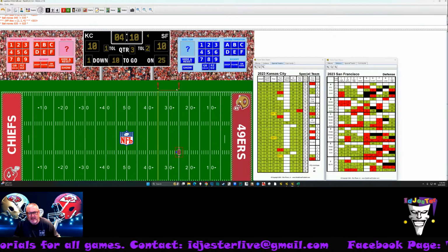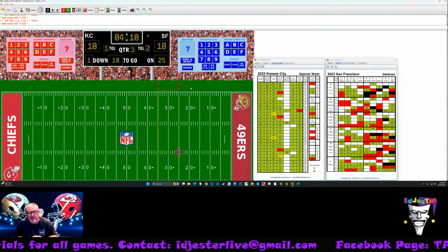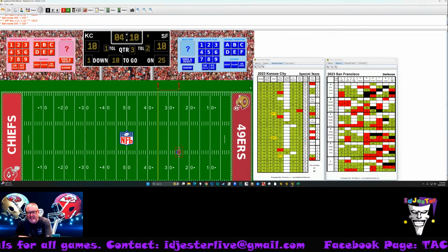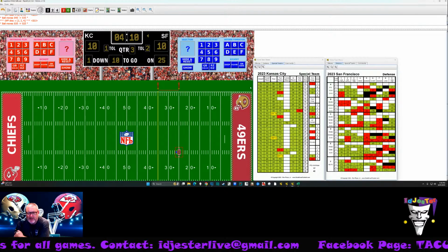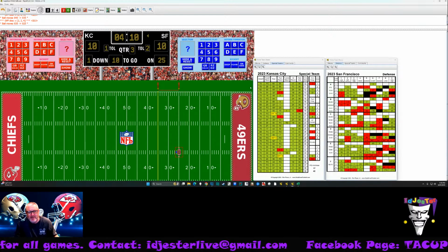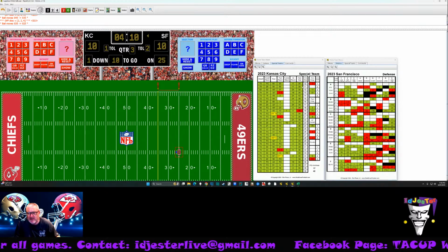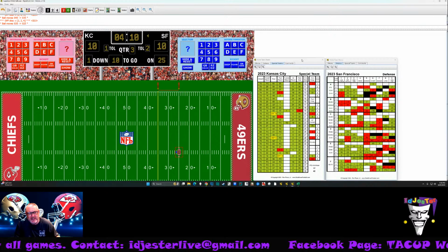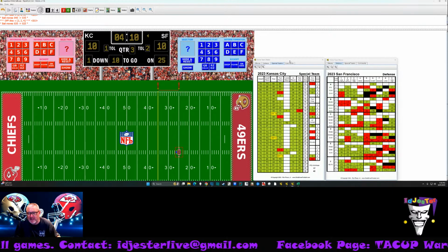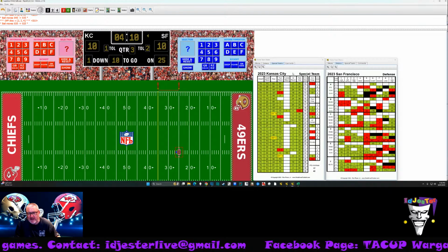First and 10. So we got a tie ball game with 4:10 to go in the third quarter. 10-10 is your score. Kansas City drove all the way down to the 10-yard line. 4th and 2. They decided not to risk it with this much time left in the game and get back to even with San Francisco. All right, here we go with Colin Kaepernick, who's had a good second half until the interception.